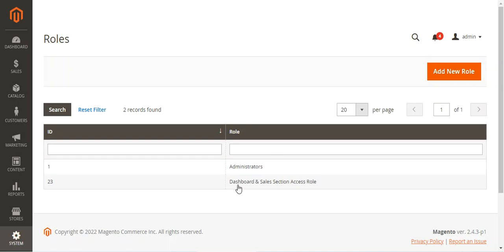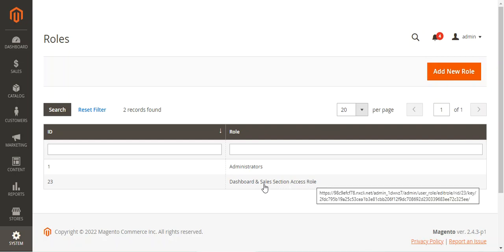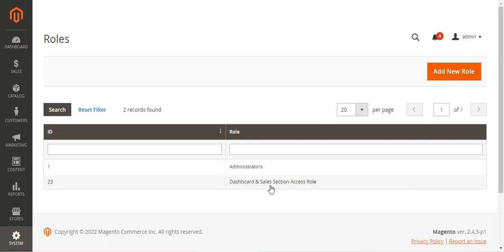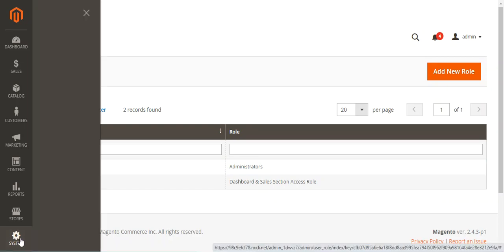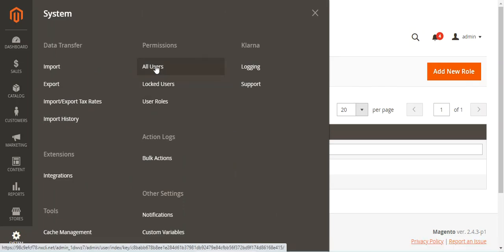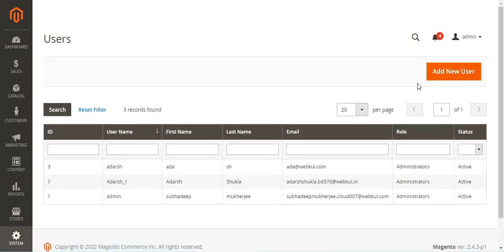So we have defined a role that has access to the dashboard and the sales section only. We have given the name as well, dashboard and sales section access role, with the resources as dashboard and the sales section only. Now to assign a role to a user, I'll again go to system and then to all users. Here I'll create a particular user by tapping on the add new user button on the top right hand corner.